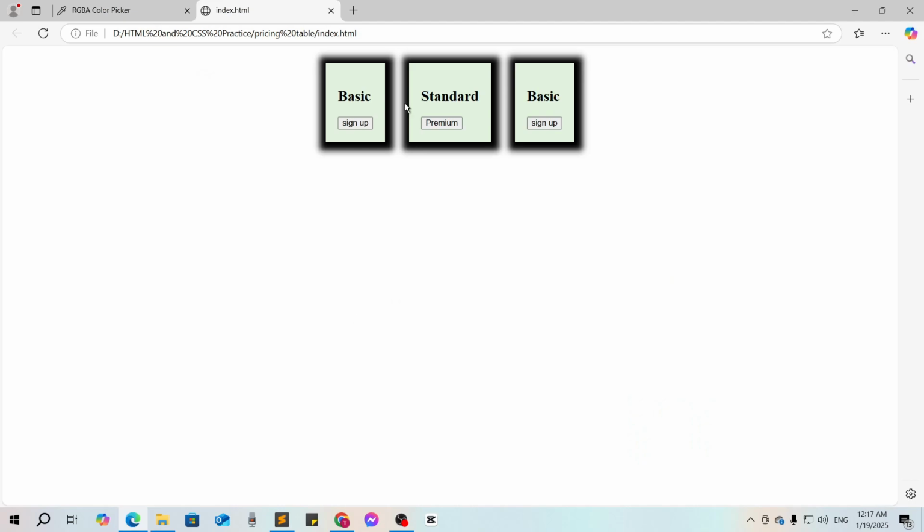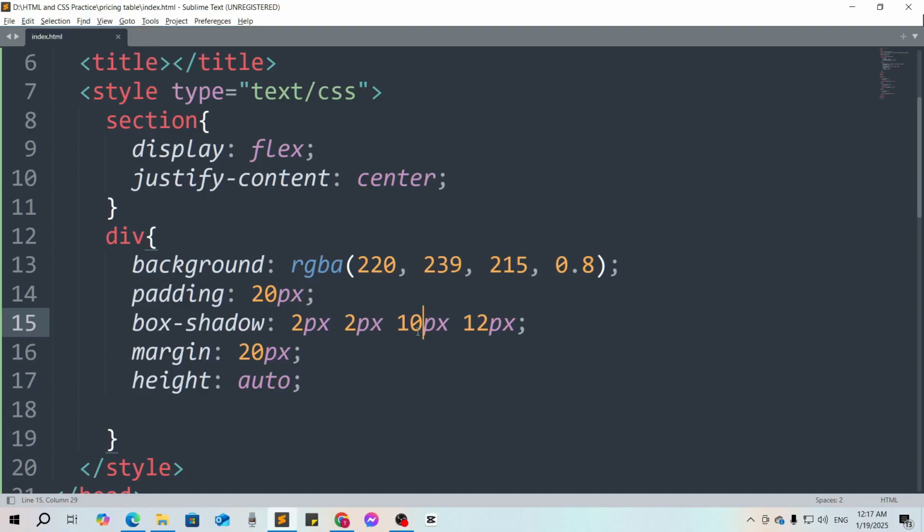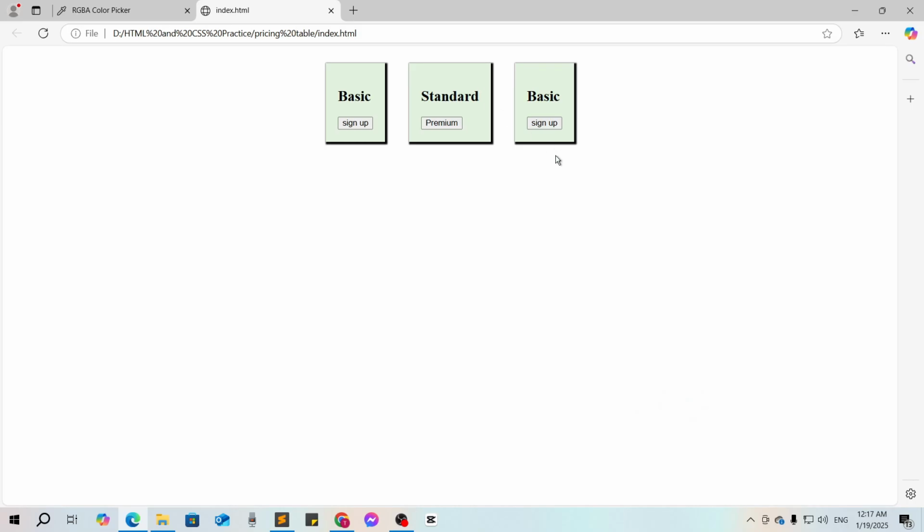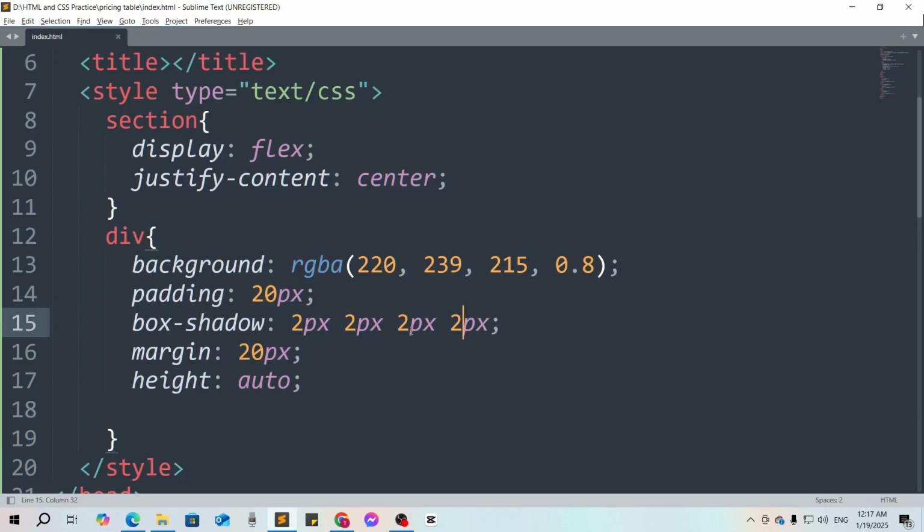right? Okay, now I want to change, what can I say, border shadow. So let's just add 2 pixel here and 2 pixel here also. If I refresh it, then you can see I have added. Actually we want to add more, right?